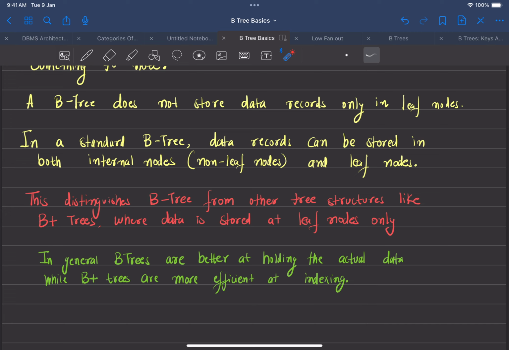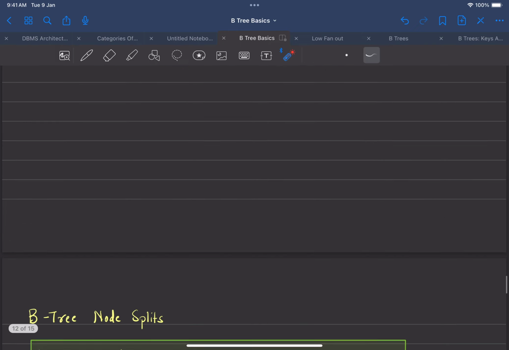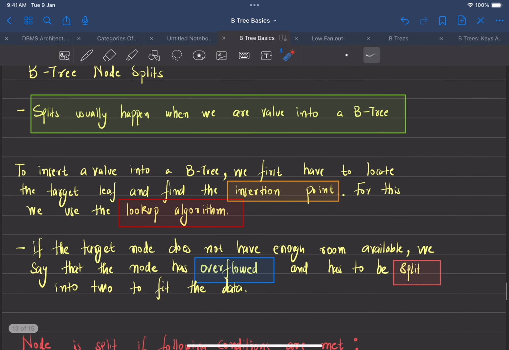But I just wanted to clear this as well, that for the sake of this video, we will refer to trees where data is only stored in leaf nodes, right? So usually B trees are better at holding the actual data, and B plus trees are more efficient at the indexing aspect, right? Cool. I hope this is clear until now. Now let's jump to more interesting aspects of B tree.